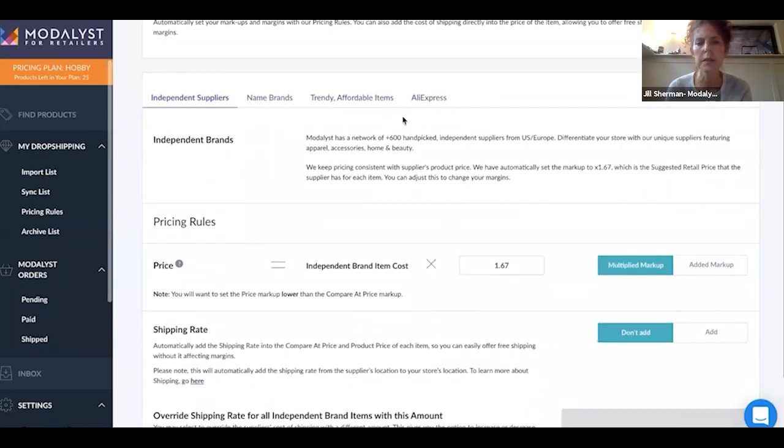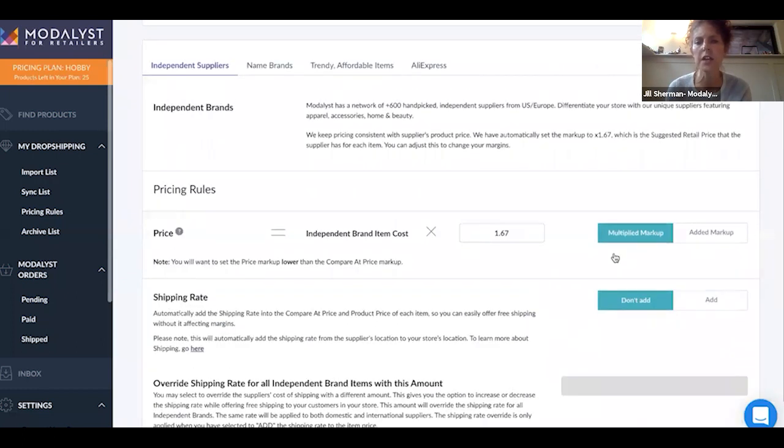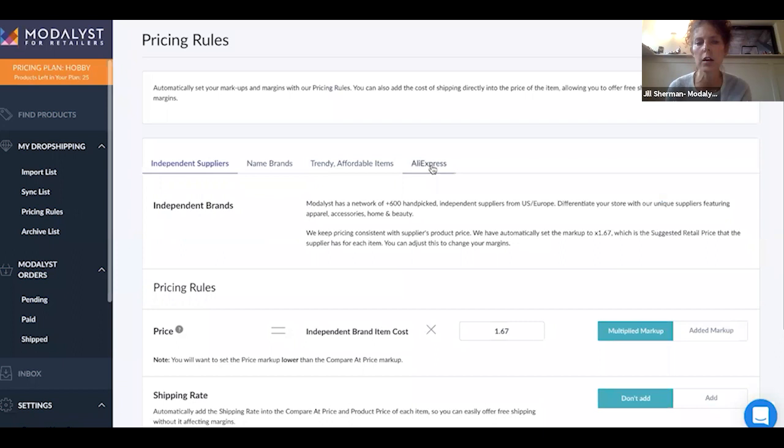So with independent suppliers, we have this right now set to multiplied markup. You can add the cost of shipping directly into the price of the product, so you can offer free shipping, and you can even select a shipping rate to override all of them with.